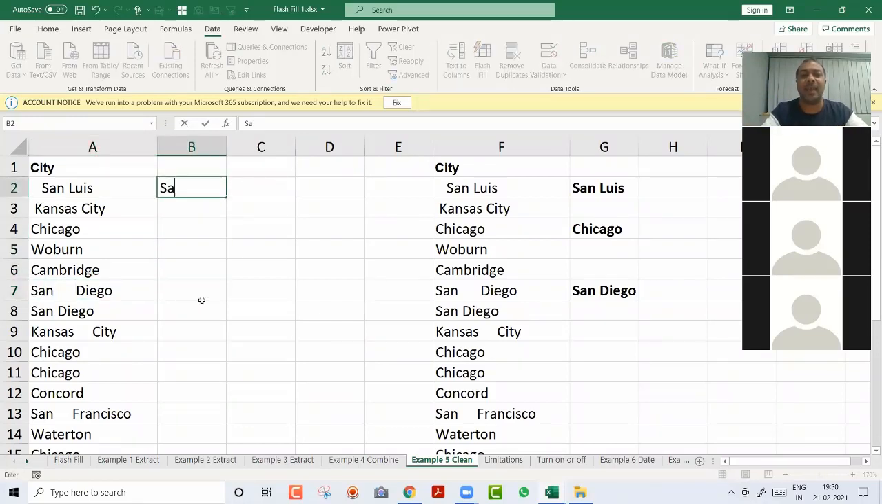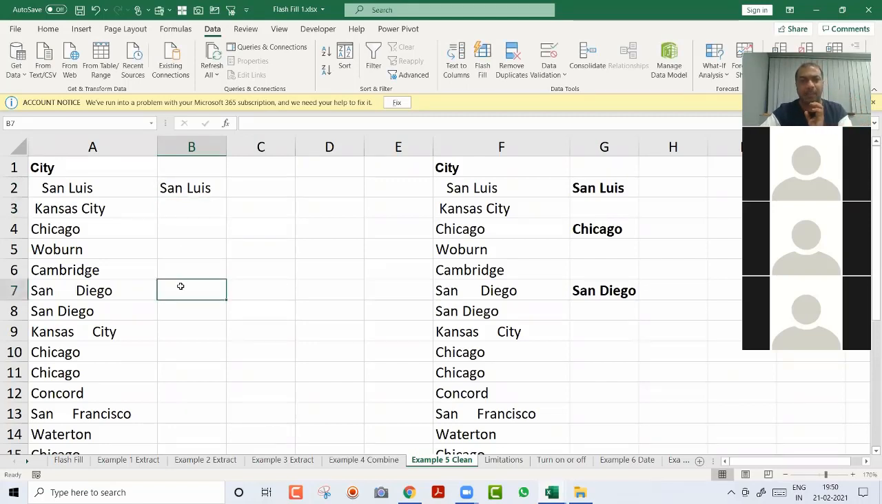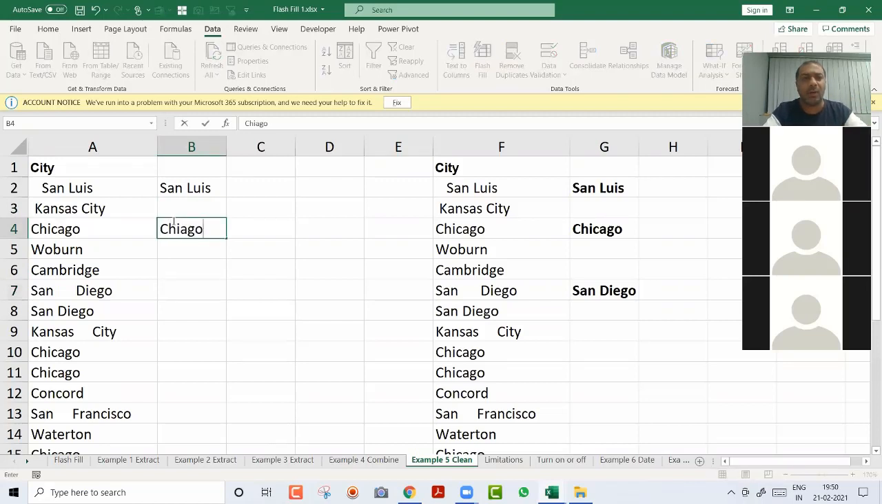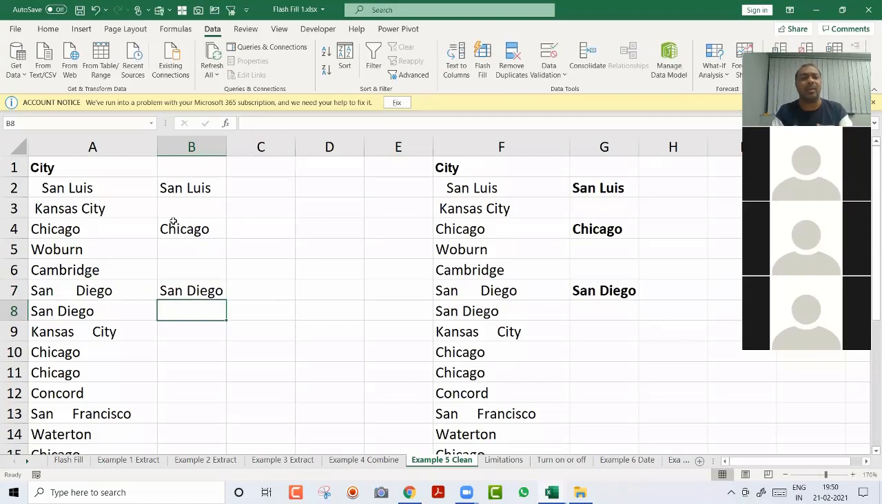I will just type, hey Excel, I need send, then a space, and then Luis, okay? And then I will give him this example also. There can sometimes be just one word, like Chicago. If it is something like this, just give 2 or 3 examples, and I think that's all.